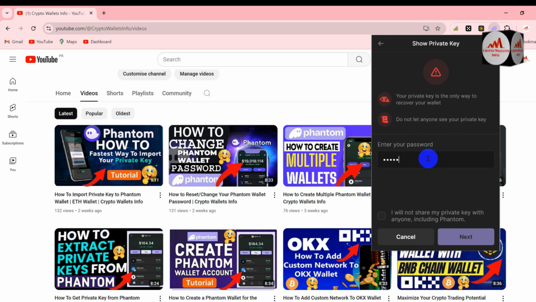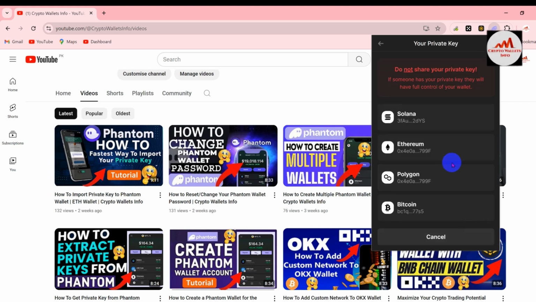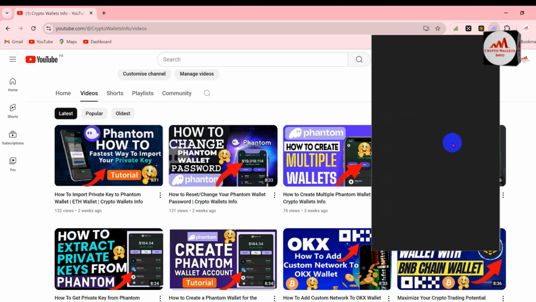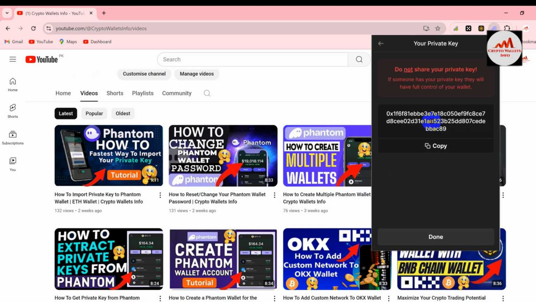I'm going to enter my password here again. Now click on "I will not share my private key with anyone." Click on the next button, and you can see here my 4 wallets, which I have created by default this time. So all wallets have their private key. Let's suppose you want to get the private key of Ethereum. Simply click on it, and after that your private key will be shown in front of you.